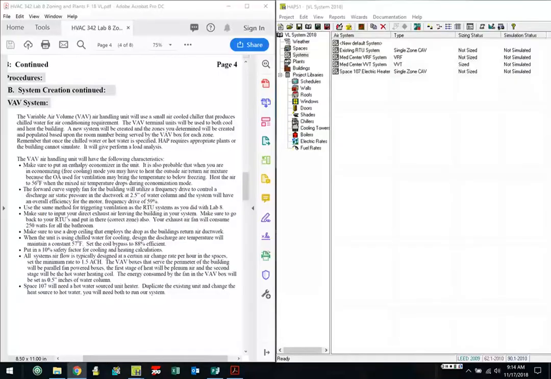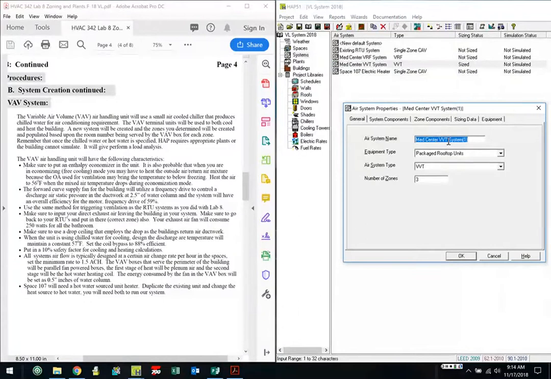So let's create a system. Before that, you'll find all the information for this here. You can see in here, right off the bat, I talk about when we're in free cooling or economization, we want to heat the air to 56 degrees. And we've got 2.5 inches of water column on the fan. So what I'm going to do is make one of these up. I'm going to go right to the VVT system, right click and duplicate it, and rename this Med Center AHU system.